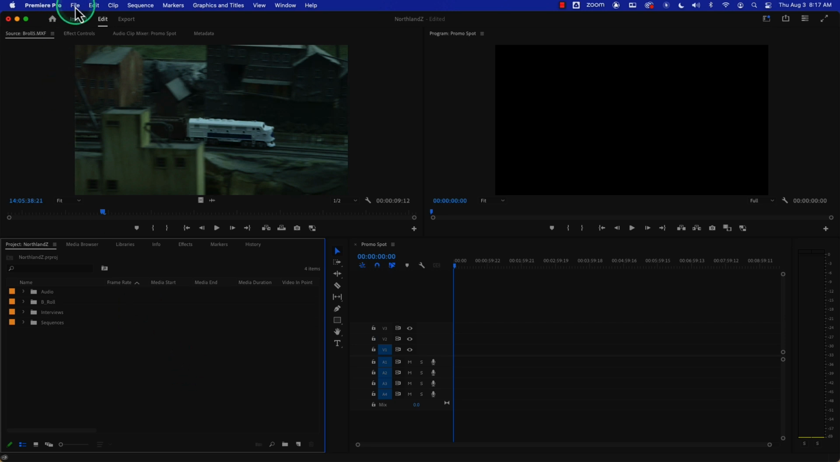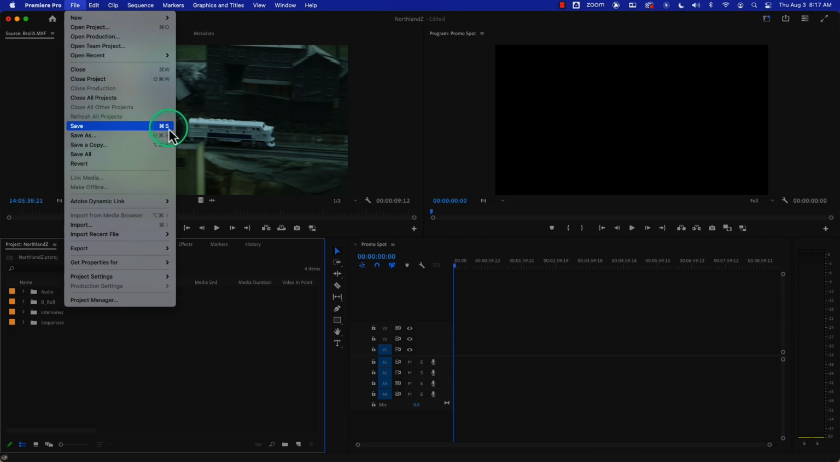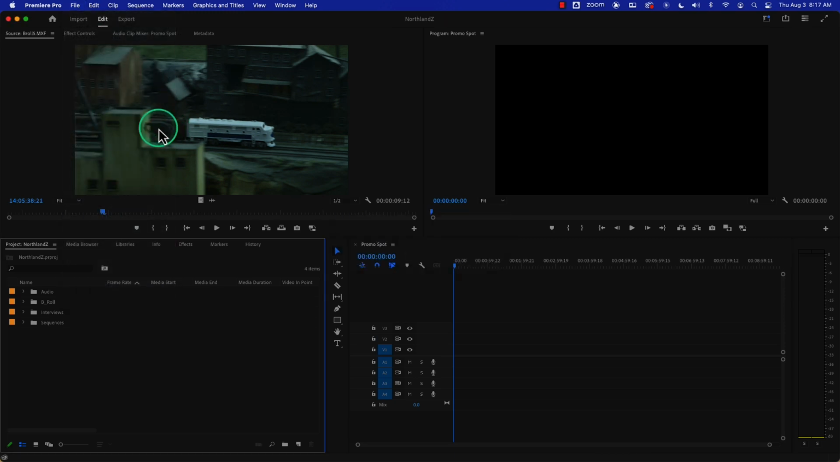I'm going to hit file save. File save project. File save, good old Command S. And just say this. Cool, we are there. And this is the interface.